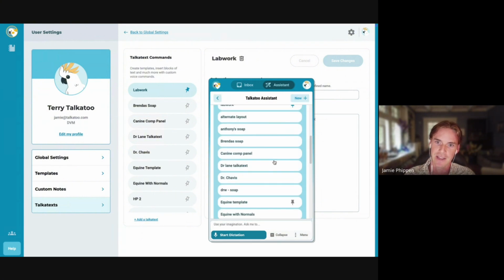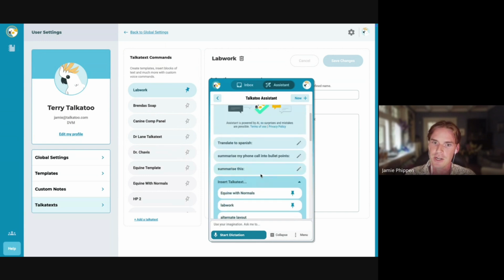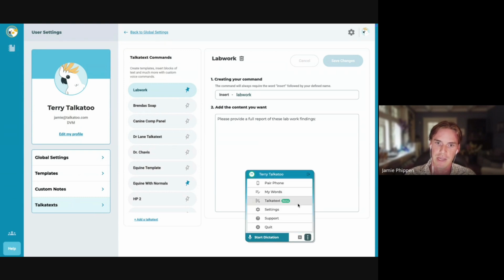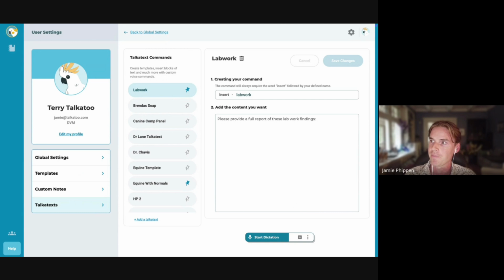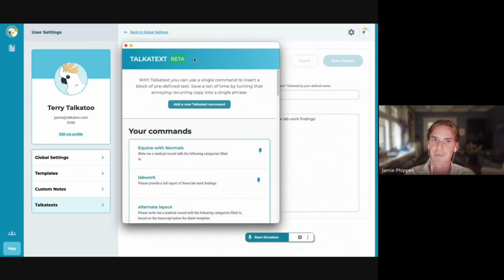If you have many, like I do, it can be difficult to find the one you want. So you can now pin your Taka text, and that will change how it's displayed. So it will pin it up at the top, making it more accessible for you. And you can pin your notes here in the web page version. You could also pin your notes here in the desktop version where you might make them.